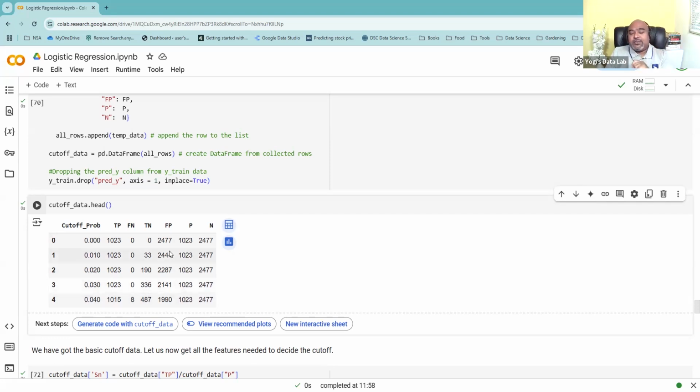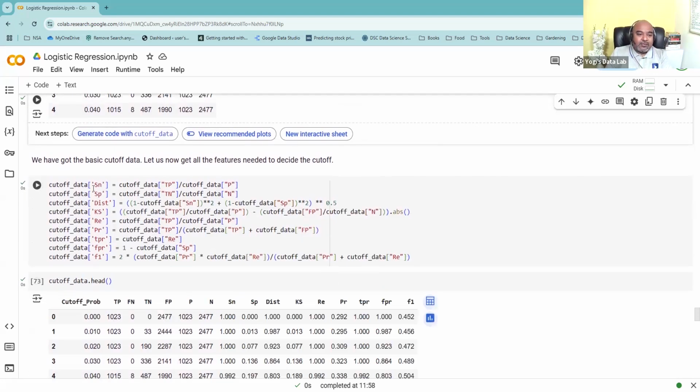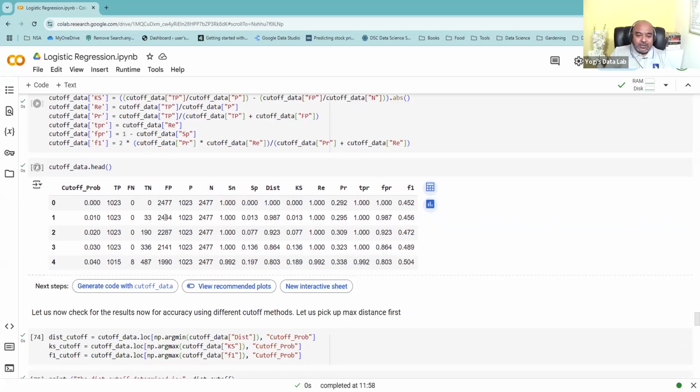Now, since I have built this matrix, I can calculate the value of sensitivity, specificity, distance, KS, recall, precision, true positive rate, false positive rate, and my F1. All of these metrics, which we covered in the theory part, I am putting here. Based on this, you'll see that you have got all your metrics over here.